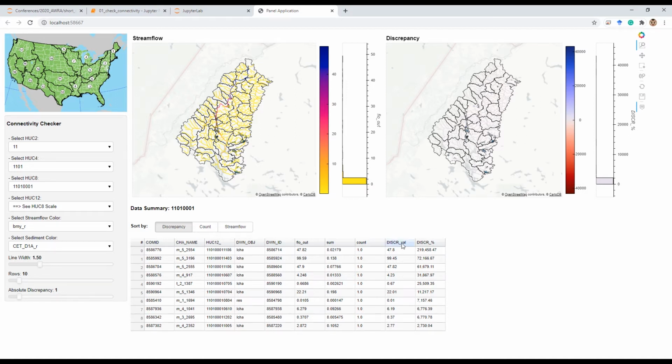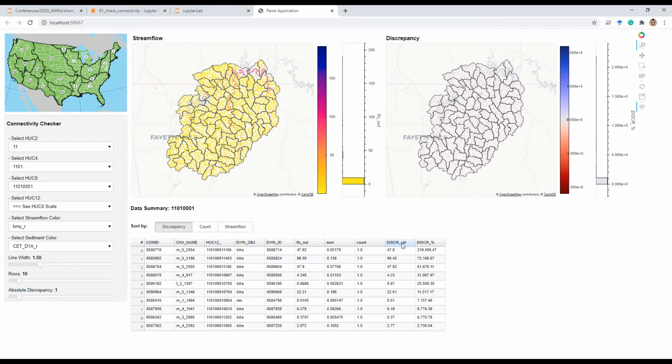I'll check the table and find the channel that has the highest discrepancy value. Let's sort by the discrepancy value column. Okay, the channel named M53196 simulates annual average stream discharge at 99.6 cubic meters per second. And this channel received water from one upstream and the amount of the water is 0.14.